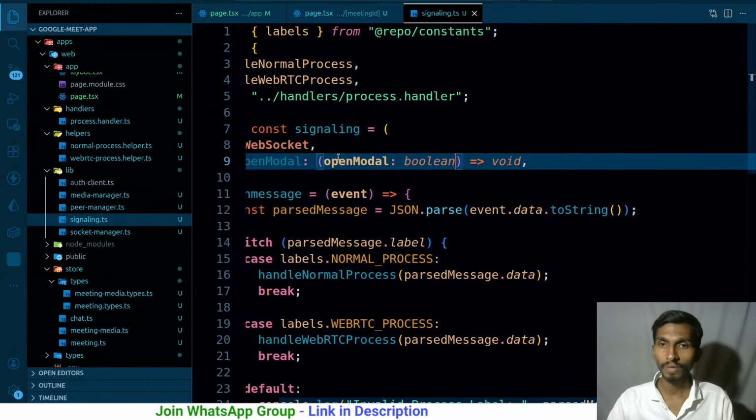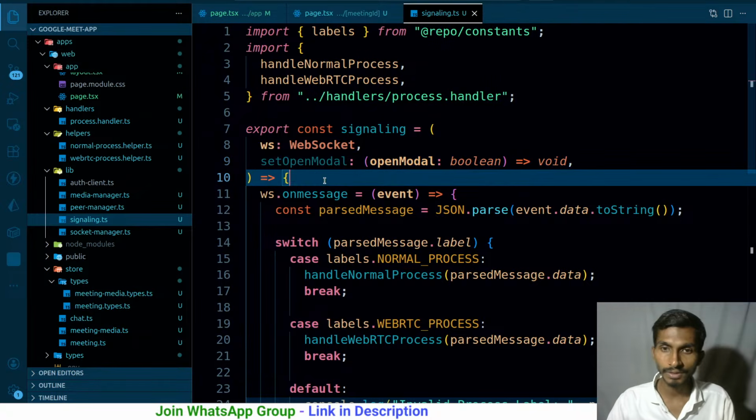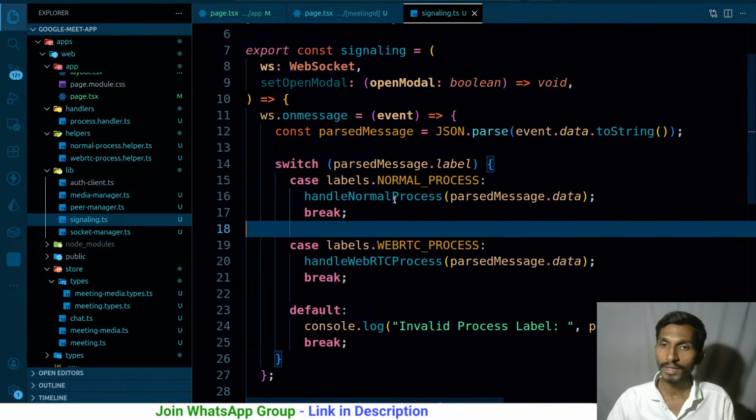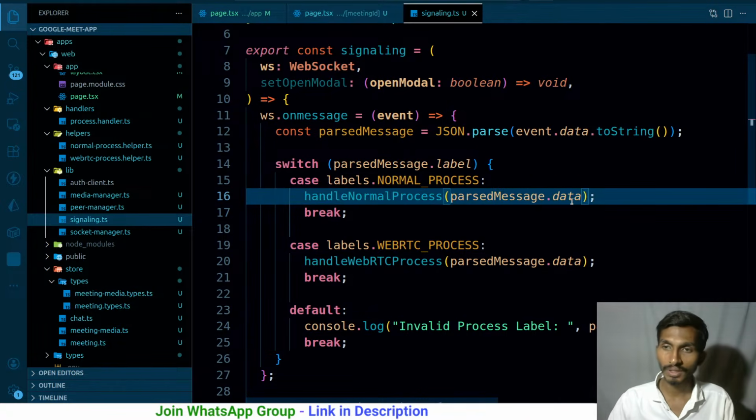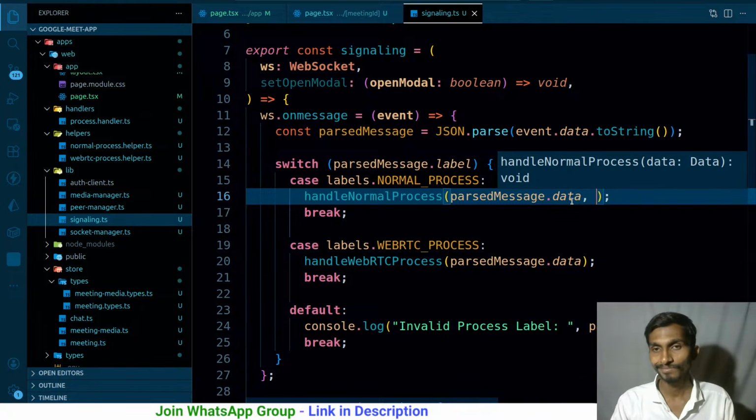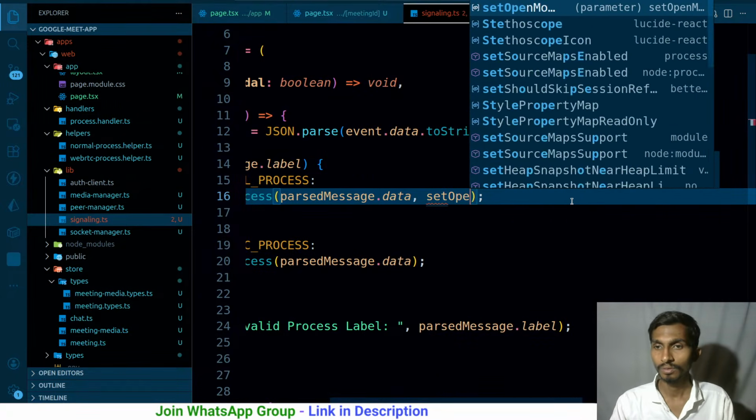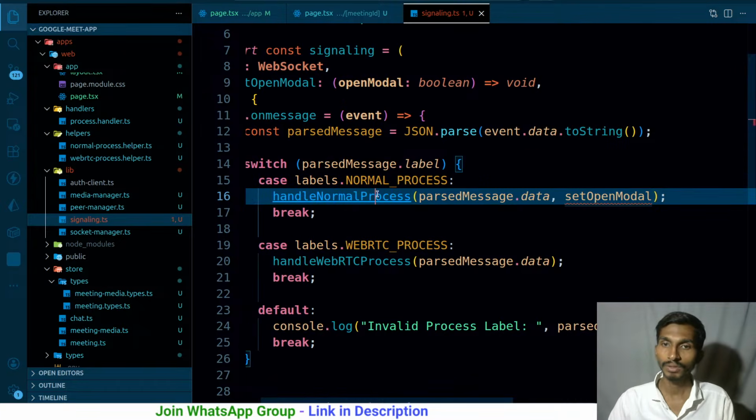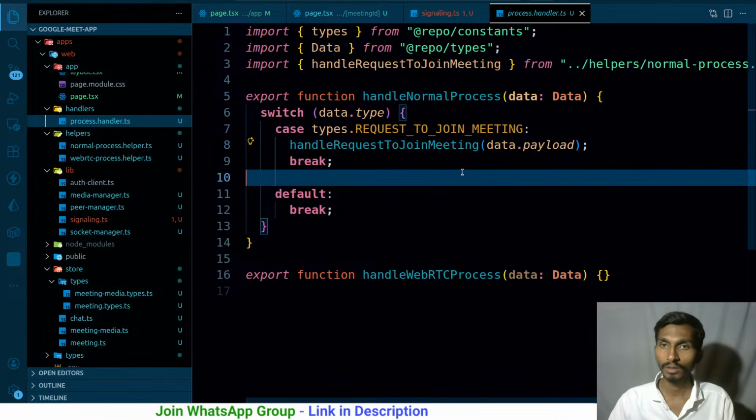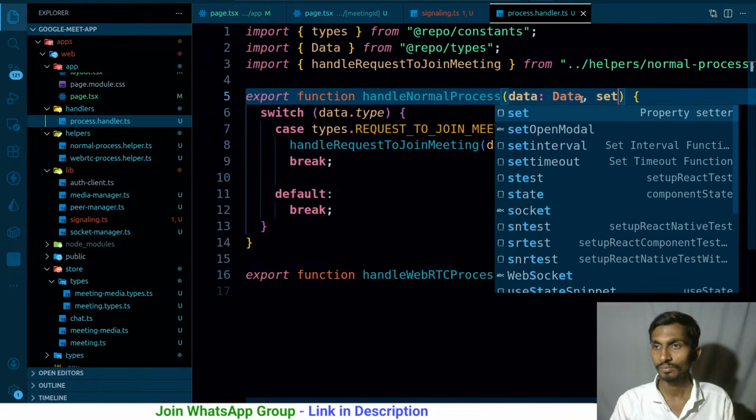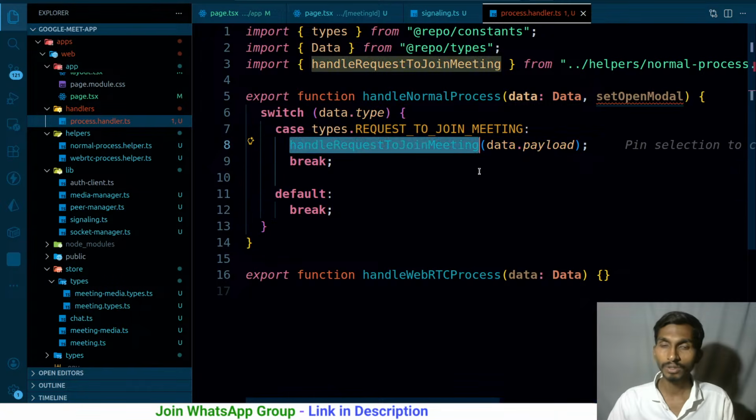Well, that's crazy that I'm having to write it here again, but okay, let's see whether it's actually going to be working or not. And setOpenModel, I have it here. I'm going to be copying and pasting the same thing again and again. So I have to pass it inside handle normal server process. I hope there's an easy way, but I don't think so. Handle normal server process. Set open model. That is it. Once I have this, handle join request.